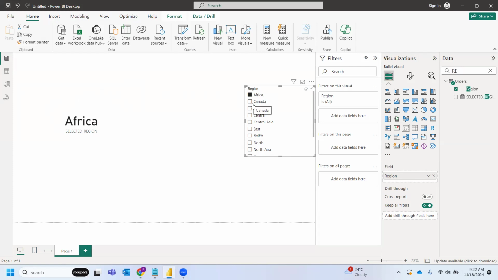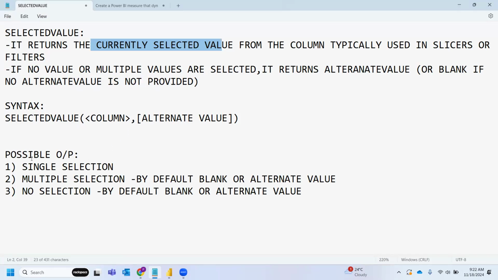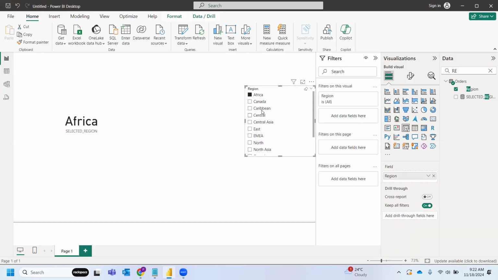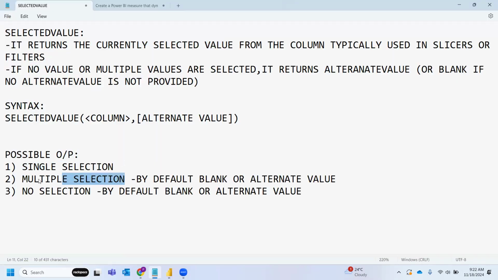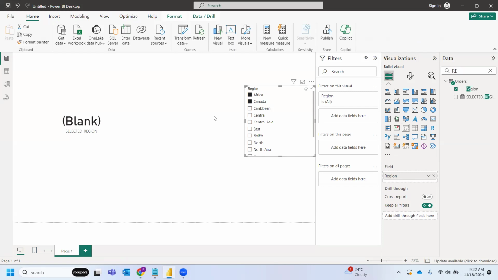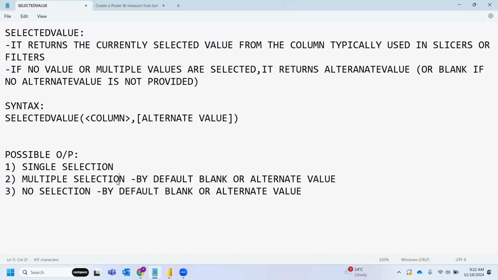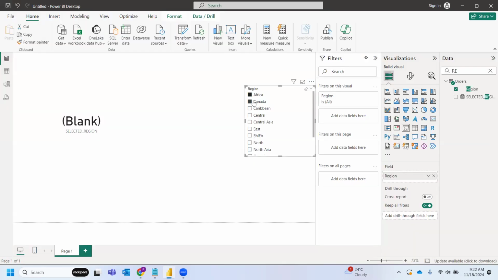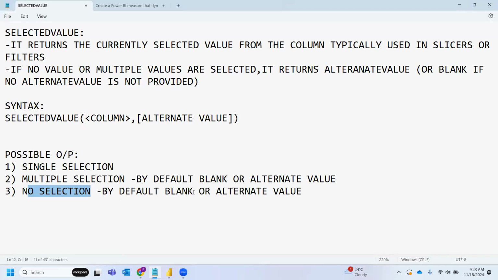So you might ask, I selected one value under the region column. What if I select multiple values or no value? If I select a single value, it returns the respective value. If I select multiple values or no value, by default it returns blank. If I select multiple values, it returns blank. What if I select no value? I've just cleared this one. Even if you're not selecting any value, it returns blank also.